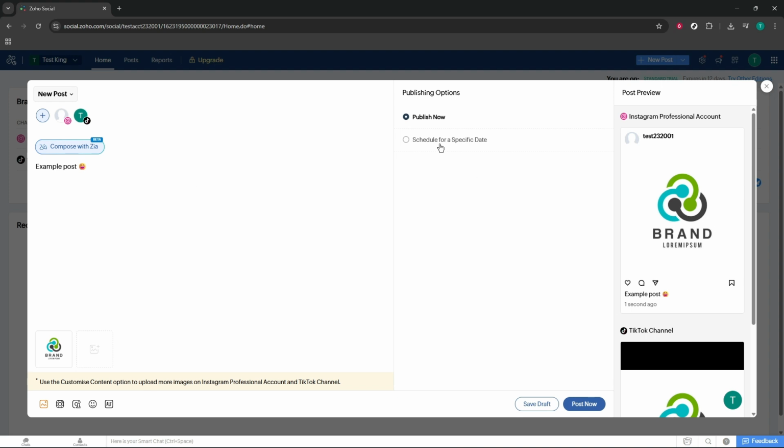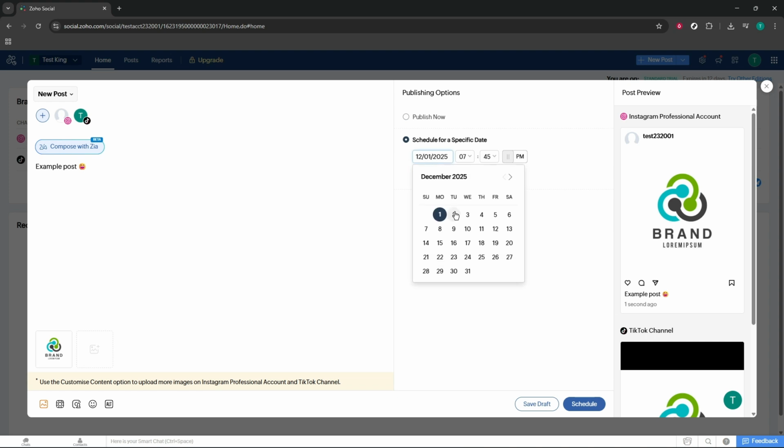Now let's set the timing. Click Schedule for a specific date to bring up the calendar and time picker. Choose the date you want the post to go live, then select the time. Confirm the time zone shown matches the audience you're targeting. If your followers are primarily in another region, adjust accordingly.